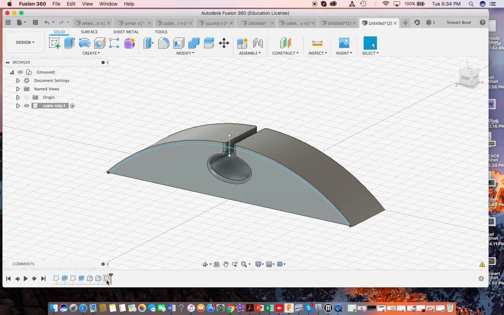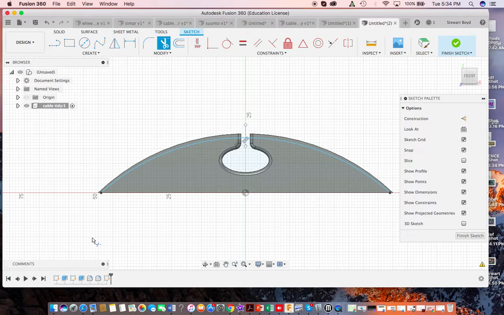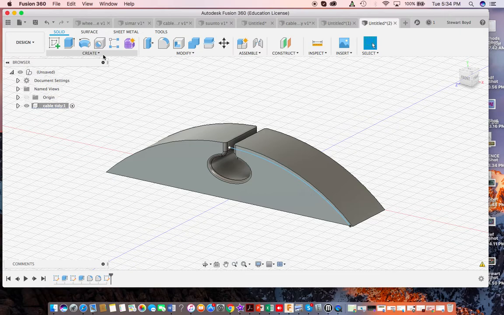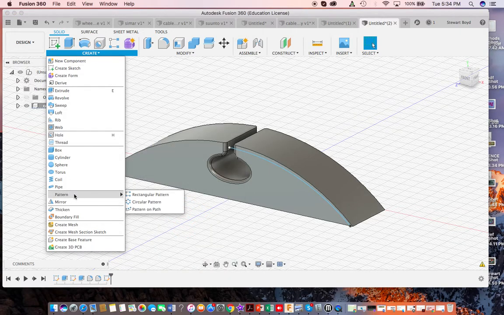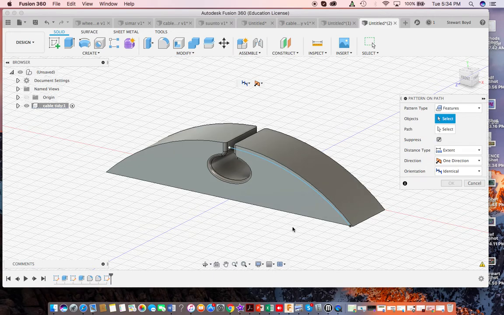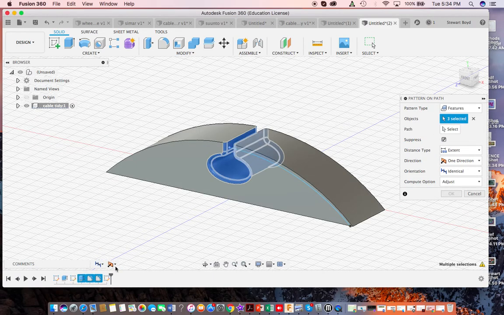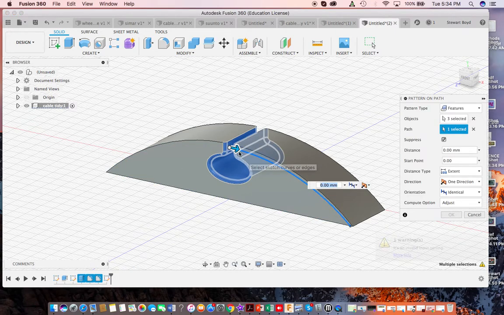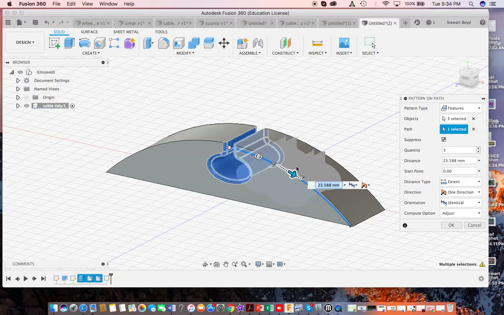So if I nip back into that sketch and T for trim, if I now trim that off, and that off, and that off, just to leave myself with one arc point there, let's see if that works. Fun and games, eh? So now go to create pattern on the path. 1, 2, 3. Path direction. That single path.